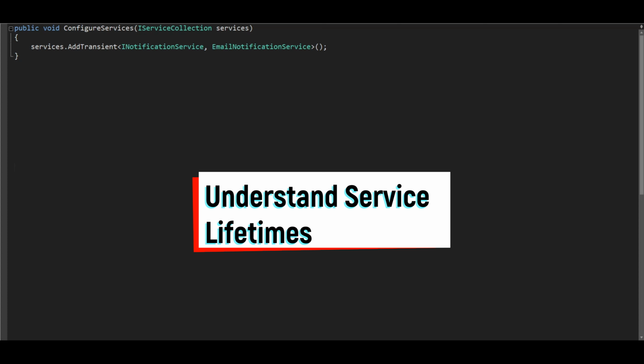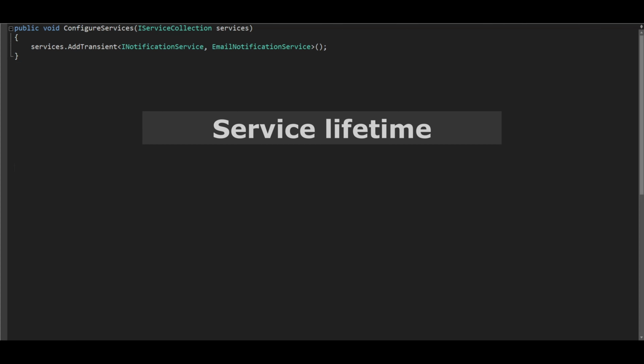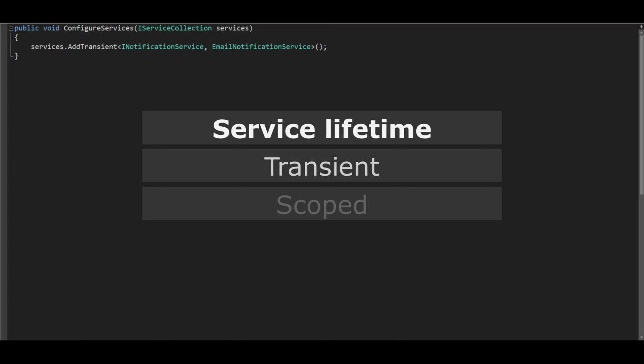In ASP.NET Core, you can specify how long a service instance should live. This is called the service lifetime. There are three main options: transient, scoped, and singleton.